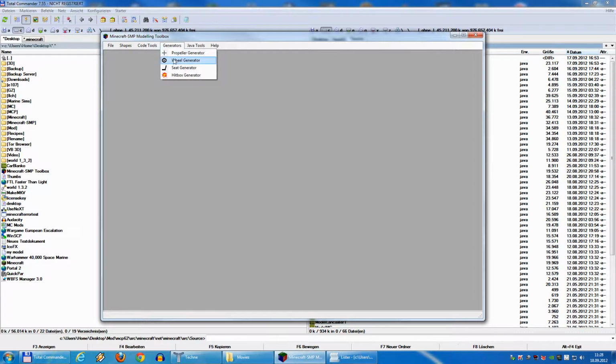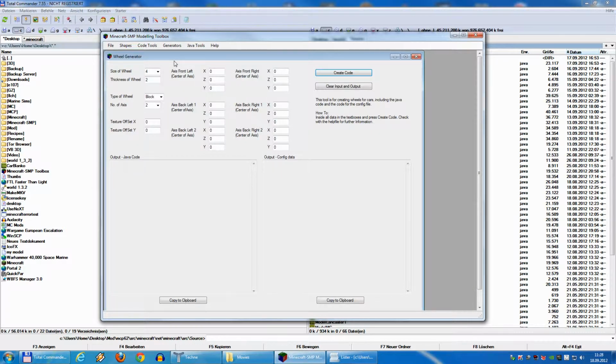The next tool we have, the wheel generator. Here you can automatically generate wheels. Also here you have an input up here and output here for the Java code and for the config data. So, first of all you choose the size of the wheel, from 4 to 20 blocks. Let's say 16 this time. The thickness of the wheel, now let's say it's 8.